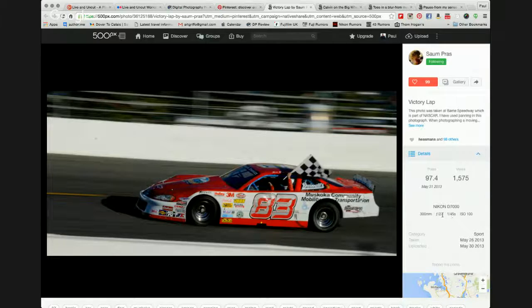1/45th of a second, f27. Again, the aperture is closed down because it's quite a long shutter speed for the time of day. 100 ISO. Again, he wants to create very little noise in the image at 300 millimeter focal length of the lens. Great use of a panning motion. We can see it's panning because of this blurred background and the stripes on the roadway there are stretched out.